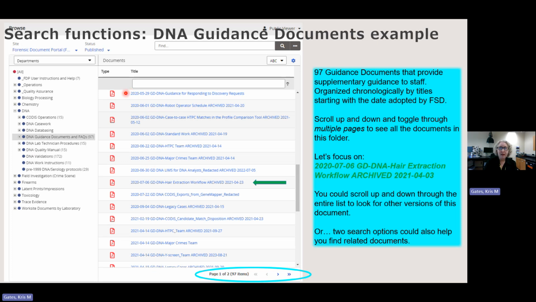In this folder, as we know, the documents are organized by date, that date being the publication date of the document. If we want to look at one specific document, let's choose this one with the green arrow, 2020, July 6th, DNA guidance document about the hair extraction workflow. We can look for previous or subsequent versions of that same topic guidance document by scrolling through this list of 97 items. Or we can search using the search tool in 2 different ways. Let's show you one version and then the second version of how to search.